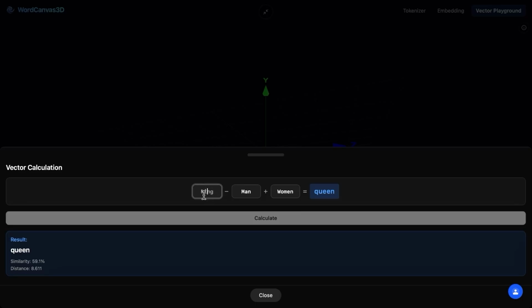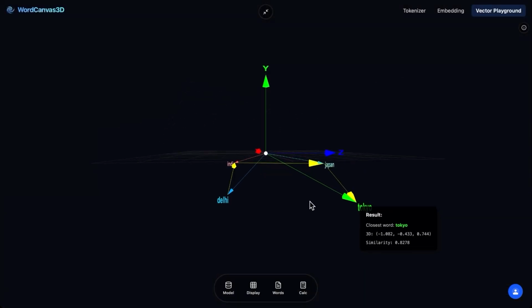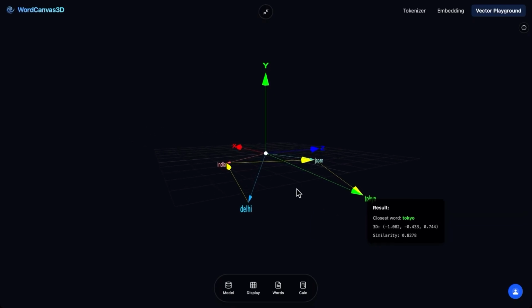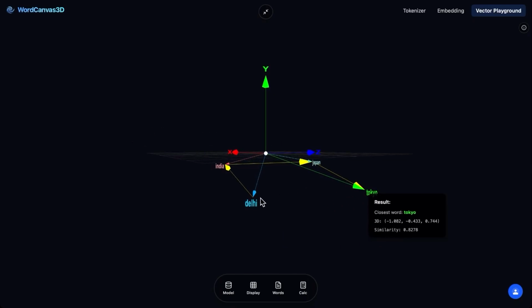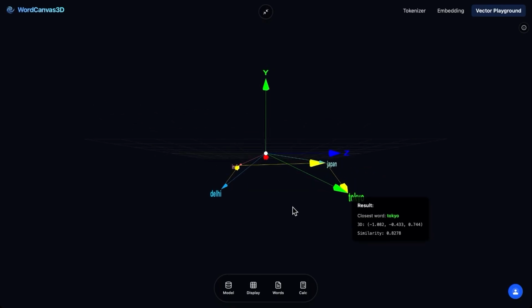Let's take another example here. Let's say we do Delhi minus India plus Japan. And if you try to calculate that, it leads to Tokyo. So Delhi is the capital of India and Tokyo is the capital of Japan. Now, these calculations based on the vectors are very interesting because all we had to do was convert these words into vector embeddings in this vector space, and then we can perform this vector calculation.